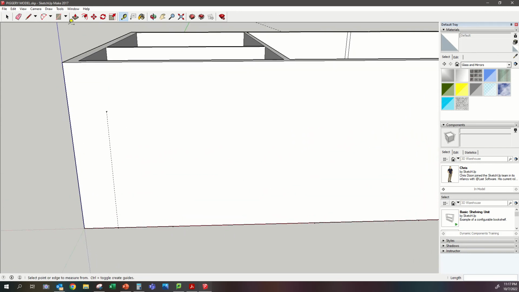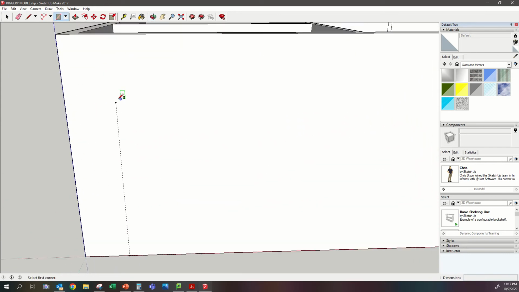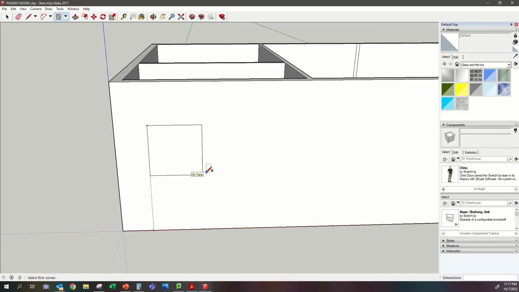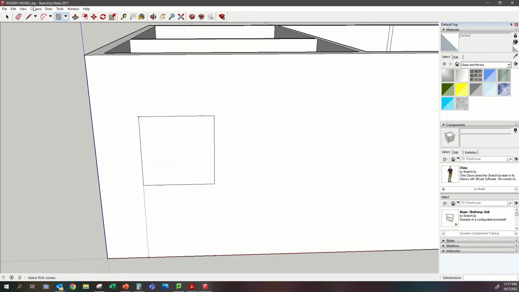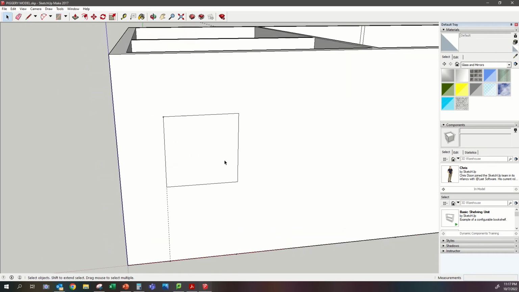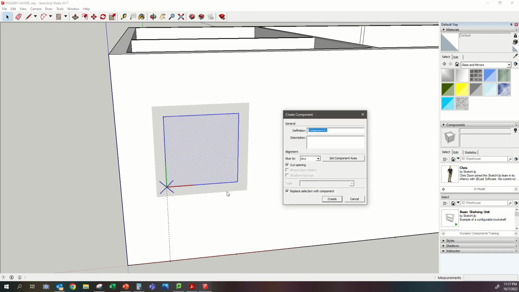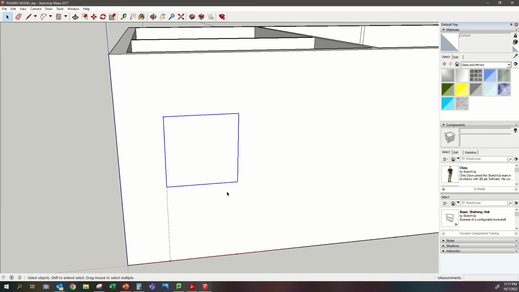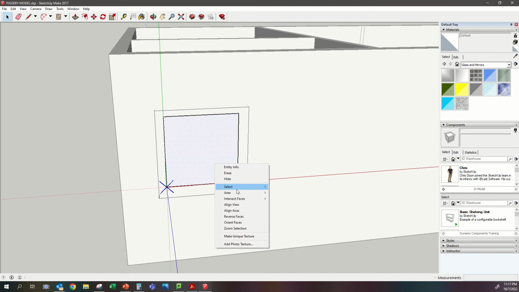What I'm going to do here is get one rectangle, and I'm going to make a rectangle here of 1000 by 1000. That's going to give us the size of the window that we need. Now I'm going to create a component. So I'm going to triple click on this, right click and then go make a component. I'm going to call this window. Right, enter.